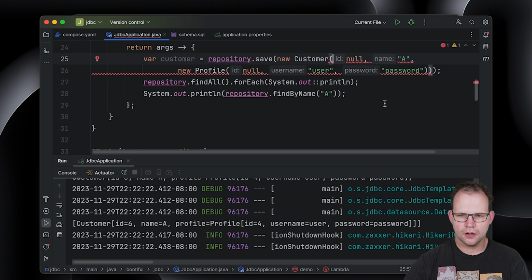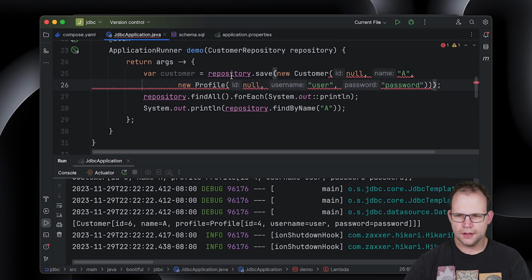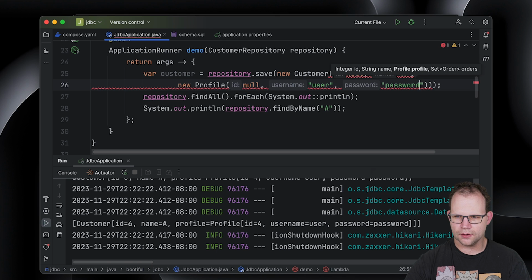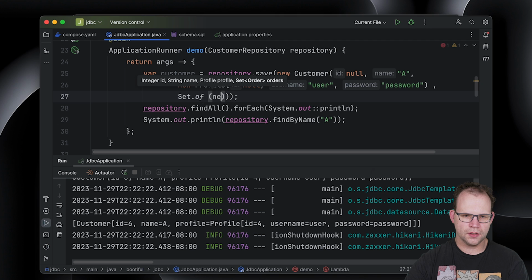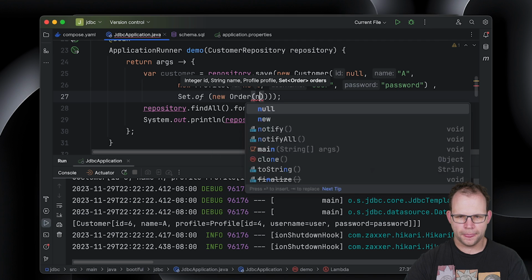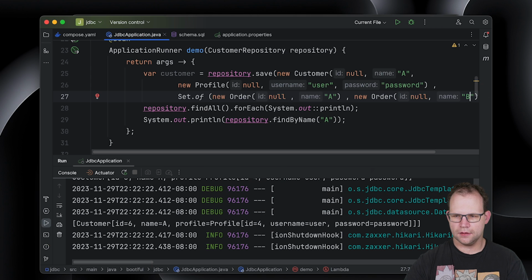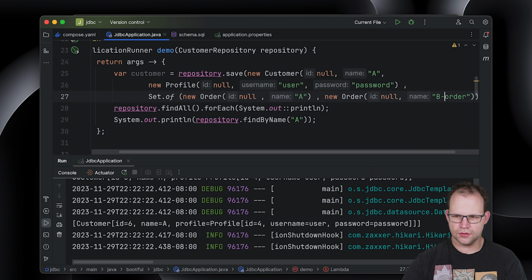What else? Okay. So now we've got this. Let's actually create our orders as well. Here we go. So is it here? No, it's at the end of this thing. Okay, so profile set.of new order null A, new order null B. Okay, let's just name it like that, so it's a little bit more clear.